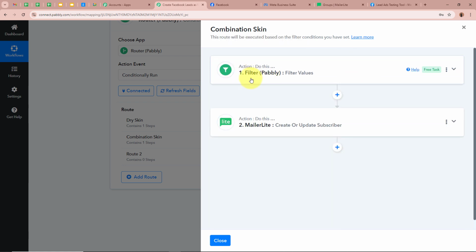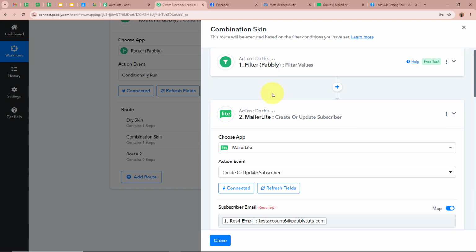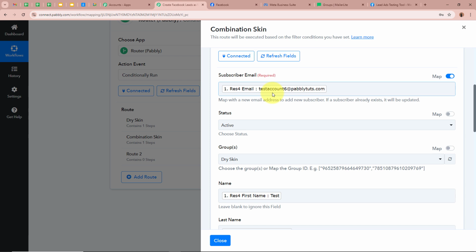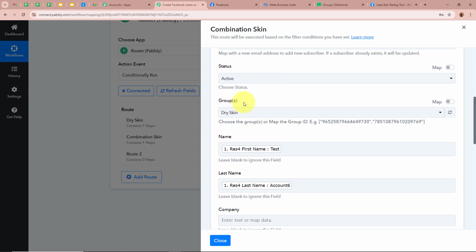Okay, now when the combination skin is selected, we are going to add that lead to our combination skin group in our MailerLite account. So we're going to update a few details right over here, and the detail that we're going to update is the group right over here.